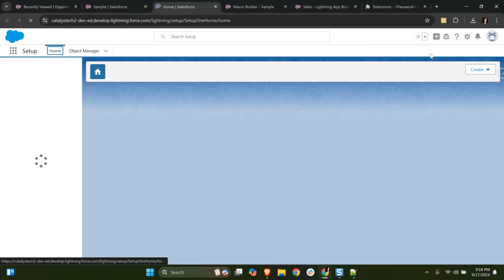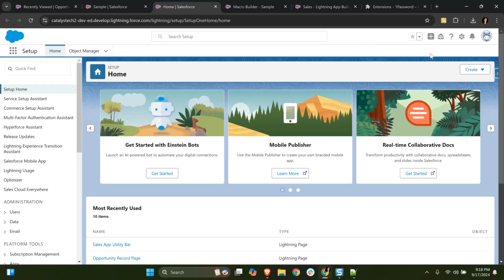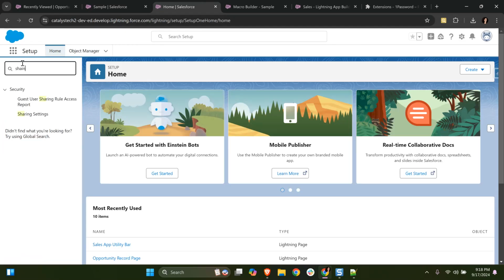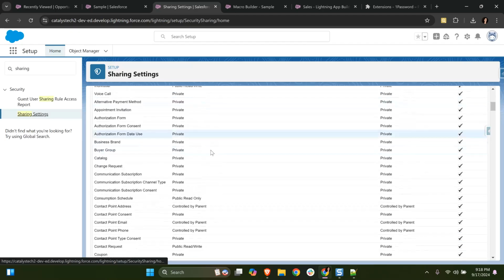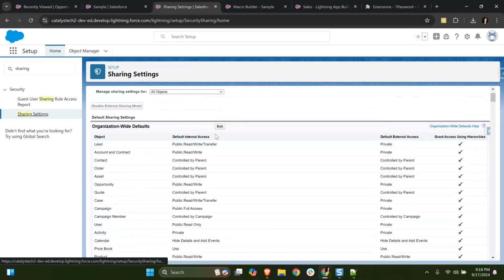Let's hit setup. And what I would do first is you need to go to your sharing settings. And this is the one that I've spent several times. I forget that this is how it's set up. So again, hopefully saving you hours of time.